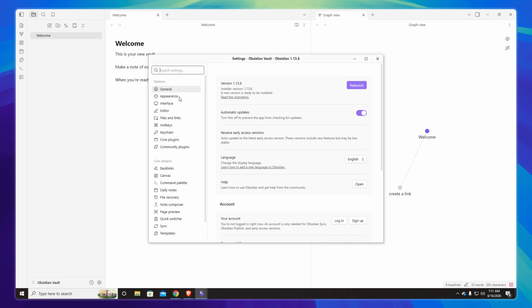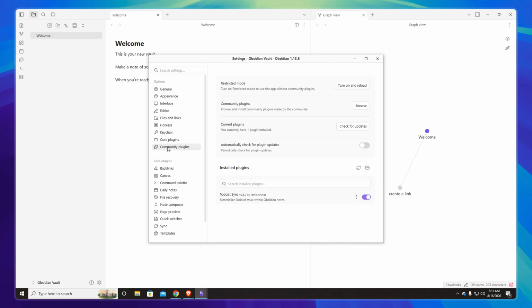Now take a look at the left-hand panel of your settings menu. You'll see several settings options listed here. From this list, locate and click on Community Plugins. This section is essential because it gives you access to a wide range of third-party plugins that extend Obsidian's capabilities beyond its core features. Within the Community Plugins section, you'll see a Browse button.